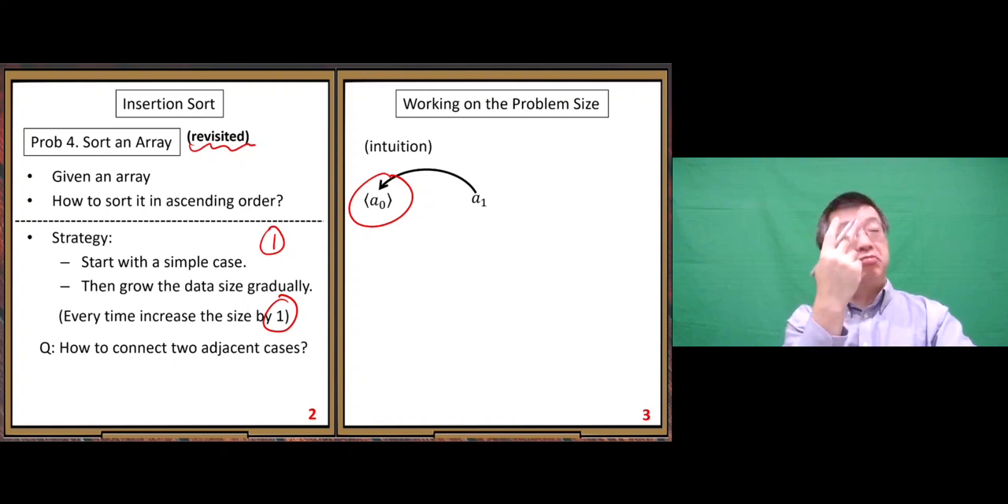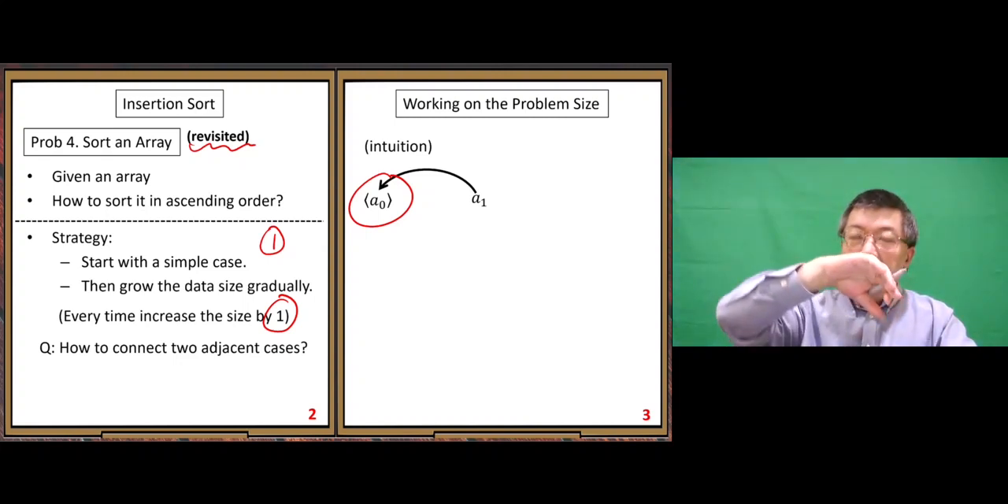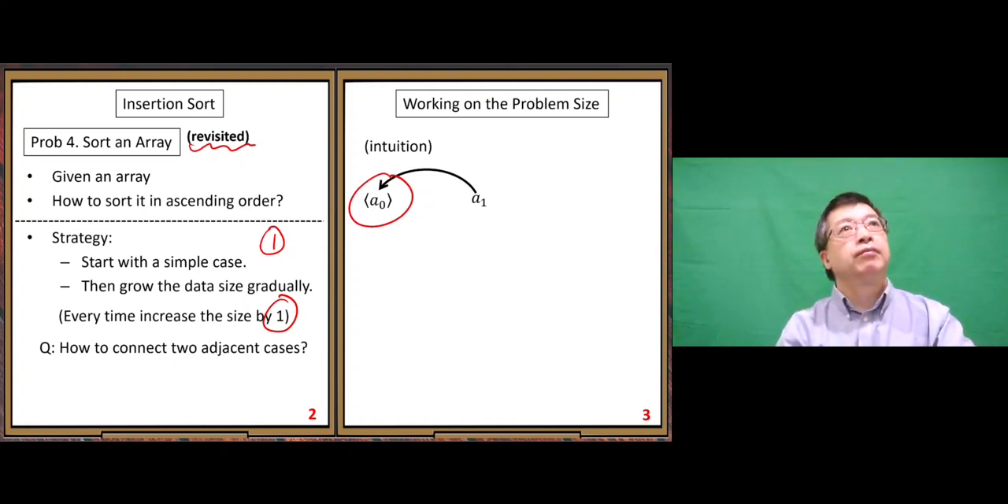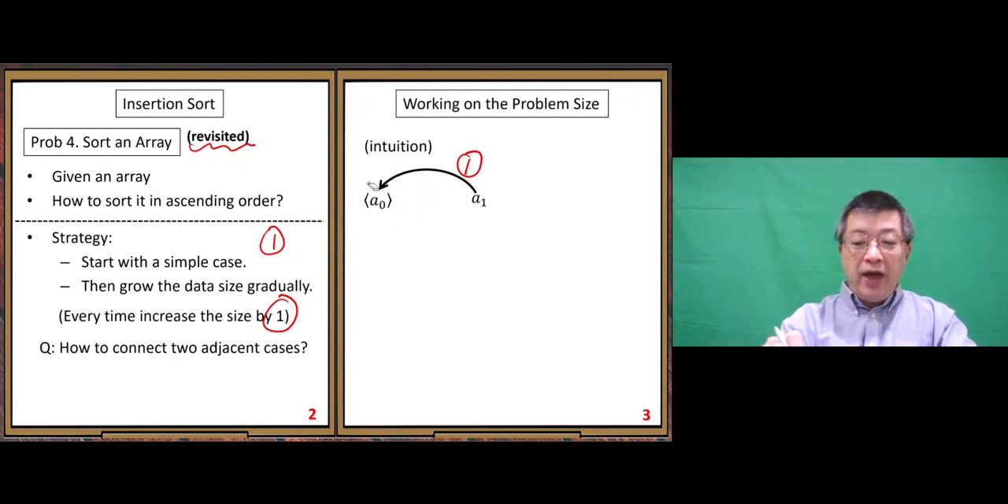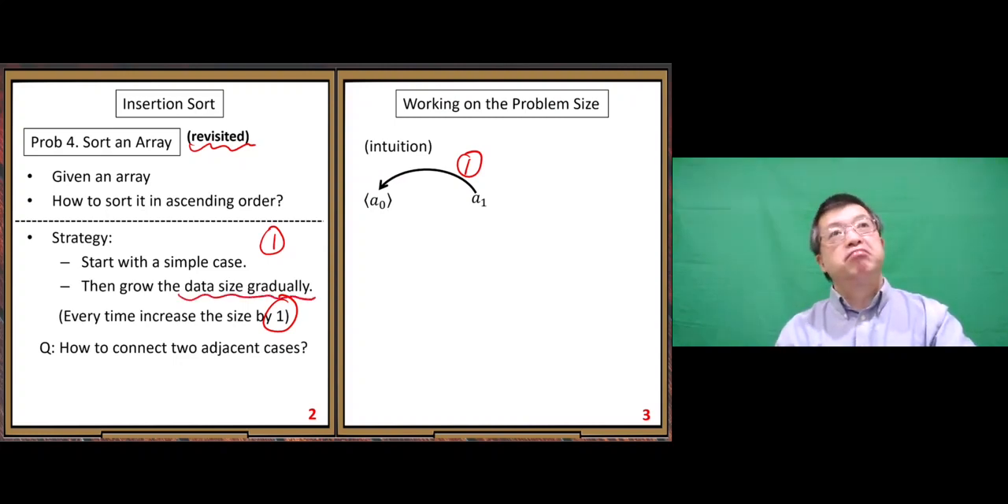Now we have a 2-element array. We want to make it sorted by comparisons. Here you can see we need 1 comparison, and we can get it sorted. That's simple. Then we gradually increase the data size.